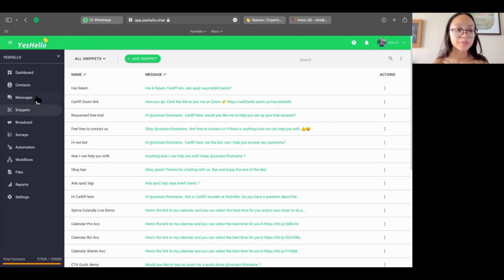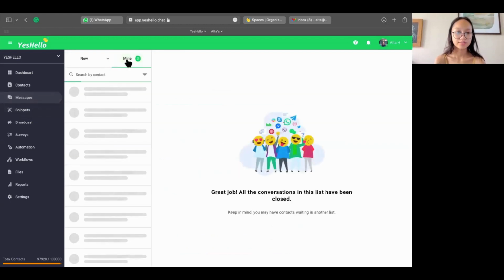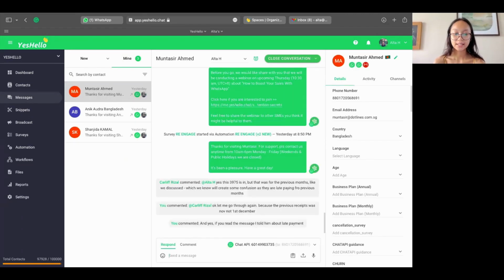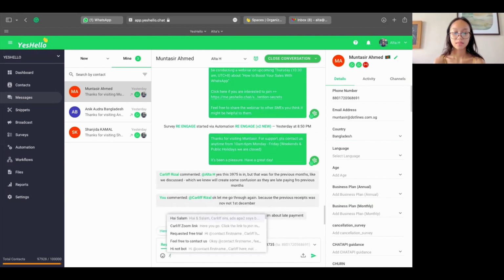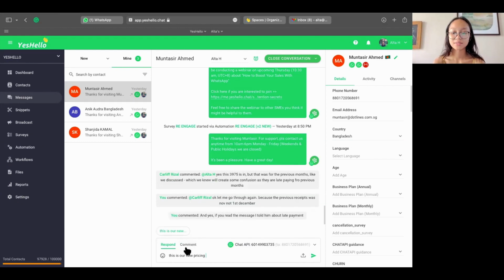And then how to use the snippets? Go to messages, go to the conversation, and type slash and the name of the snippet. So we created the new pricing, and it will show here, new pricing. And then you can just send it to your customer.